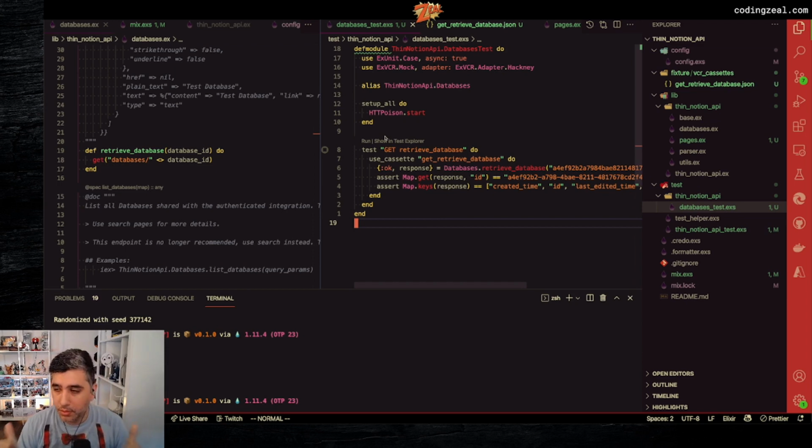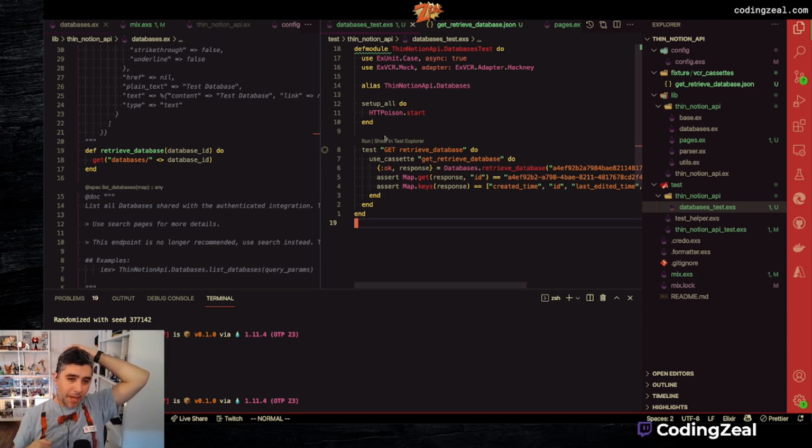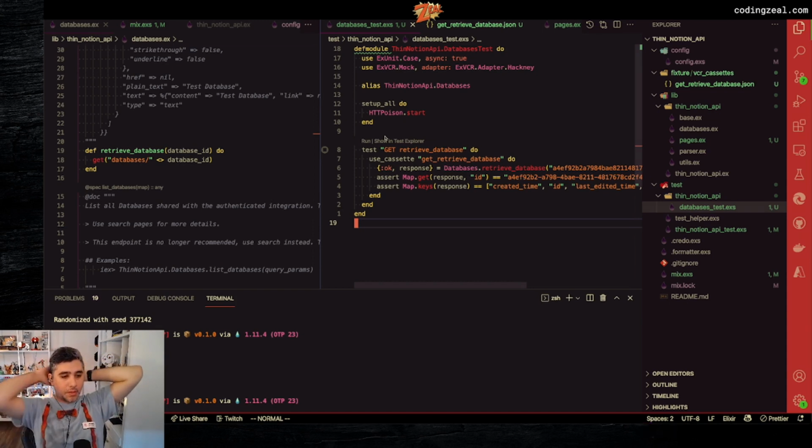Cool. So that brings us to the end of this edition of the stream. Next stream, we'll implement the other tests for Notion for the database page, for the databases, and then we'll move on to actually implementing the API endpoints for pages. And we should be good. Fingers crossed.